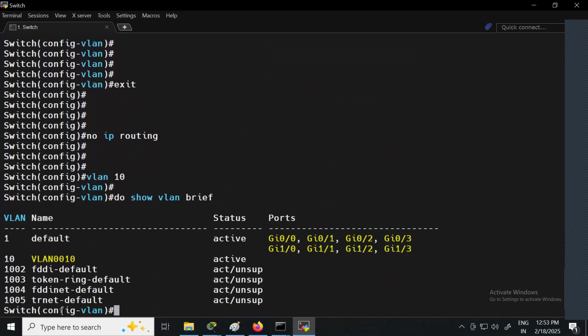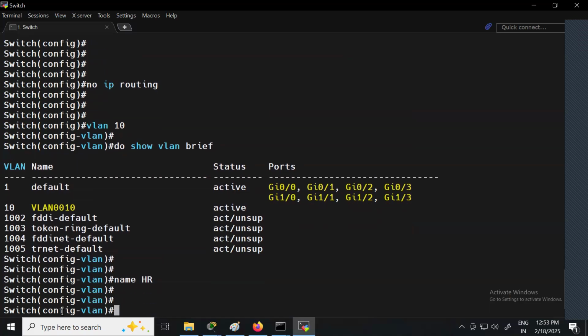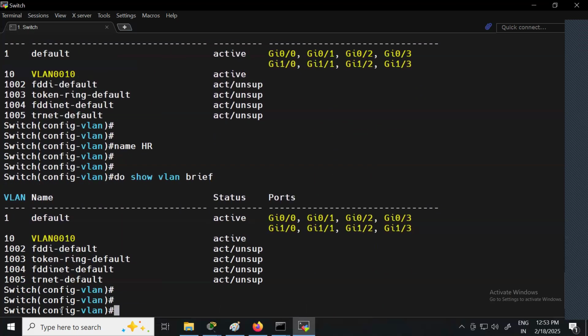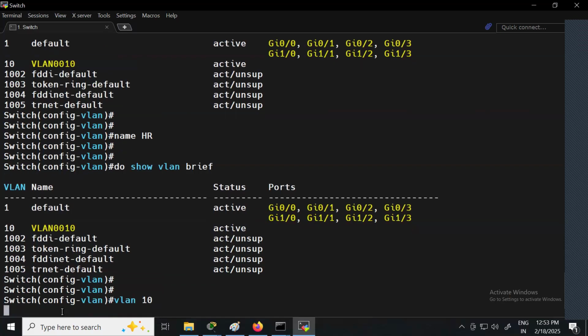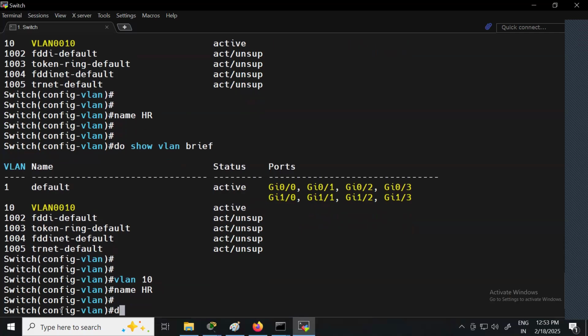Okay, I disabled IP routing here, and you can see VLAN 10 has been created. Now, if I want to assign a name to the VLAN, I'll say name, and let's say, for example, HR. So again, if you check, show VLAN 10, name HR.